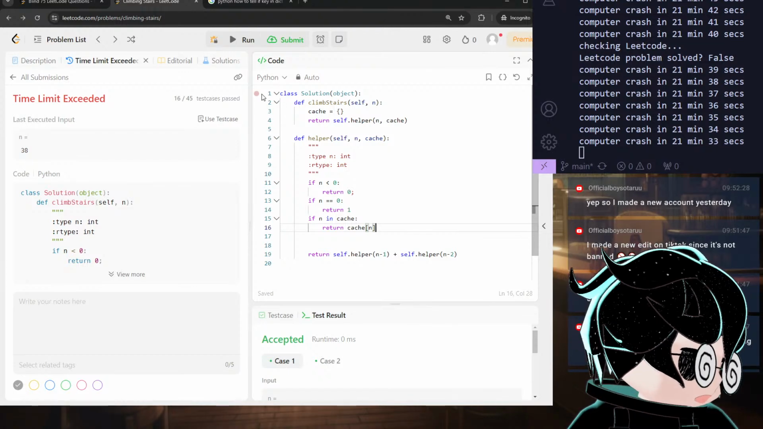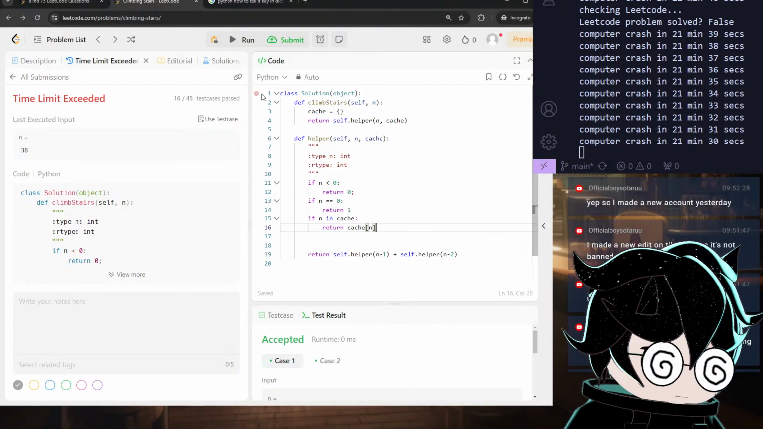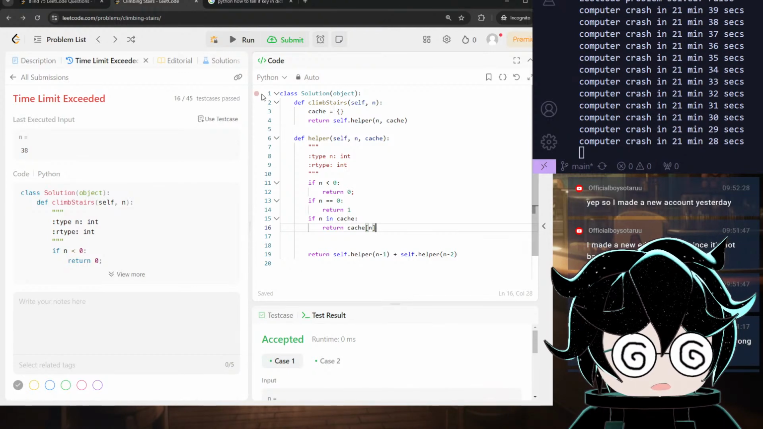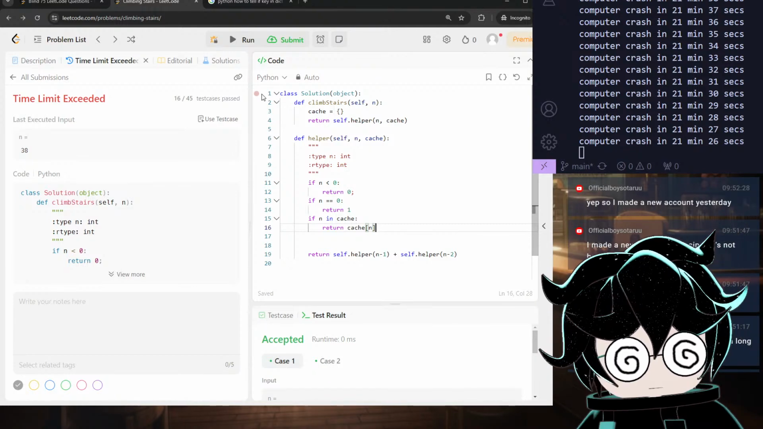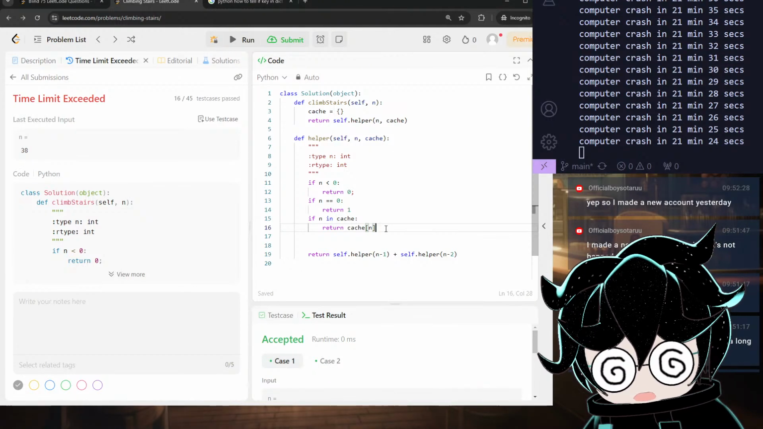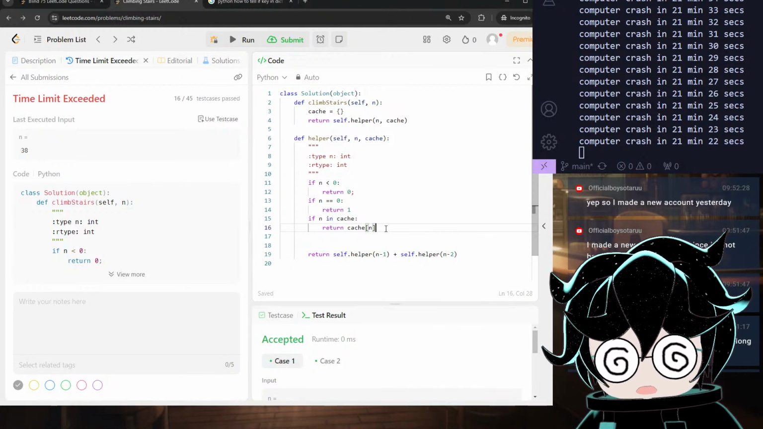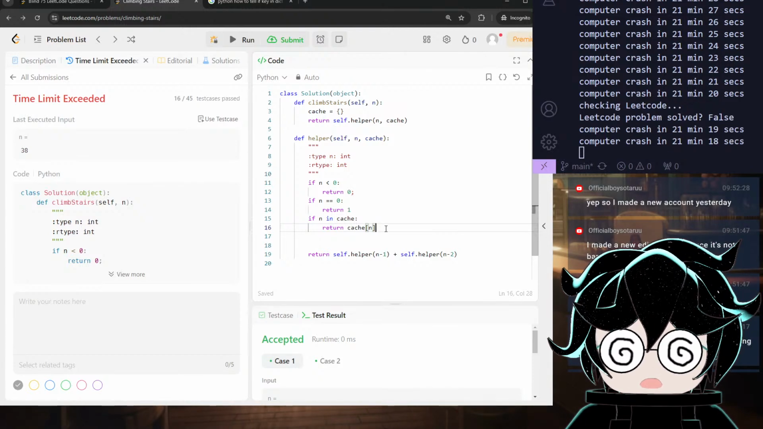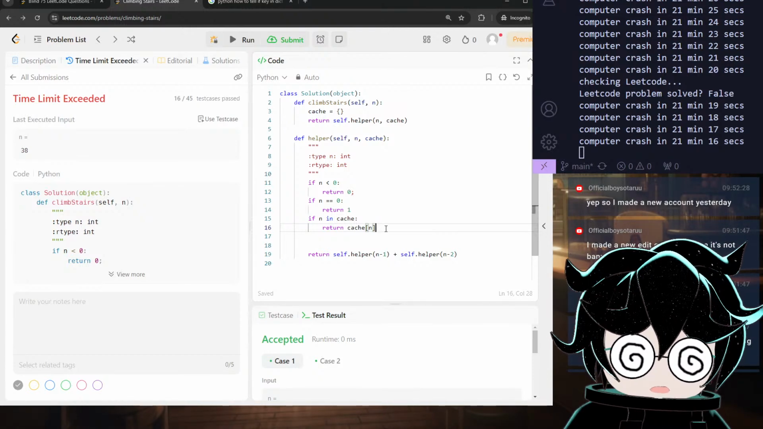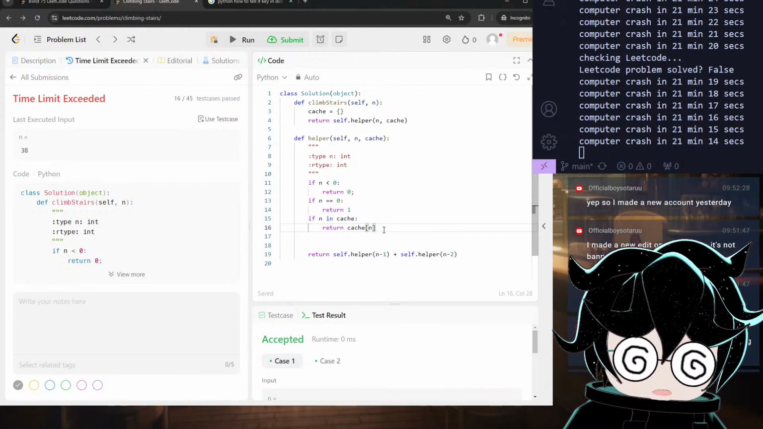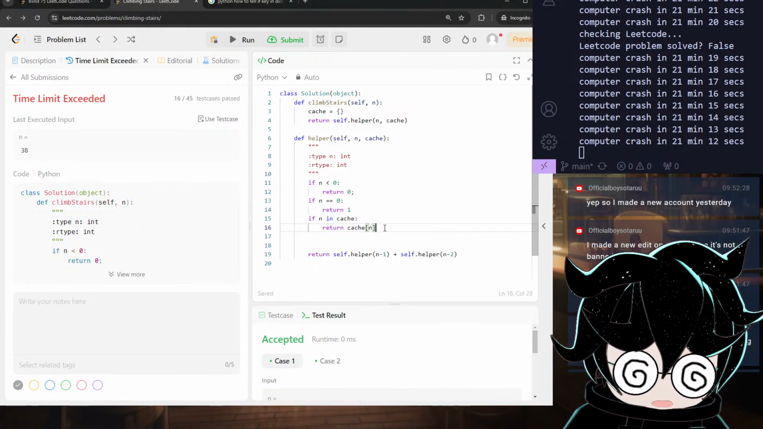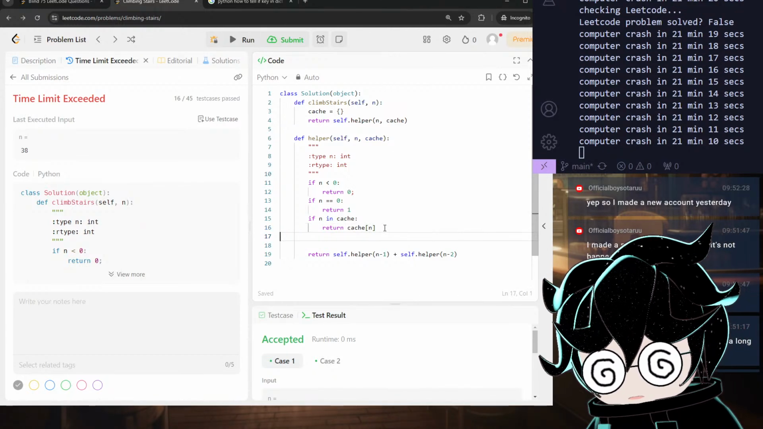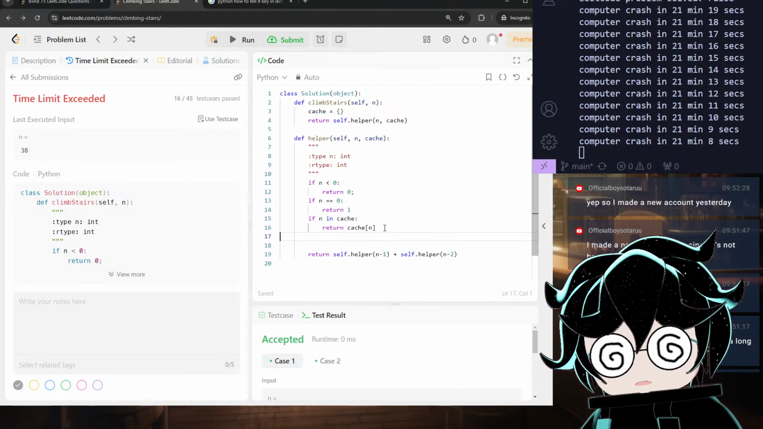Yosuke says, yep, so I made a new account yesterday. Wait, you deleted an account because you thought it was getting banned? Oh, that's kind of sad. Did all your old content go away? Okay, I have 21 minutes until computer crash. I think I should be fine. First problem, we should get through one problem. Hopefully. Knock on wood, knock on wood.